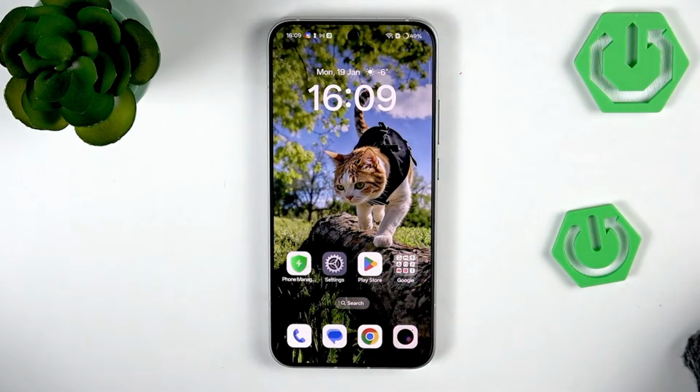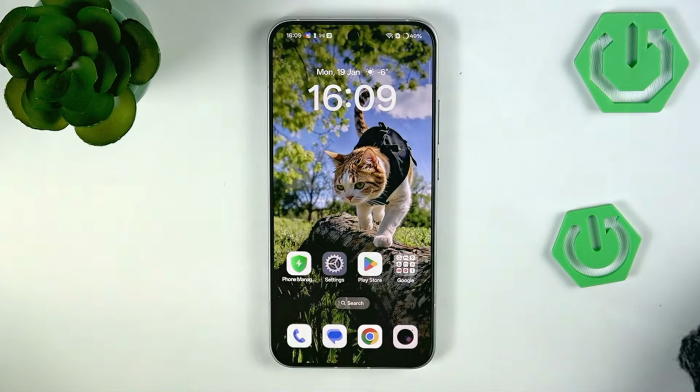Hi everyone, in front of me I've got OPPO Reno15, and let me share with you how to free up storage without removing the apps.